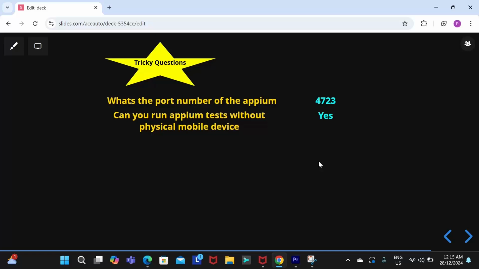So if you don't have a physical mobile device, and the mobile device is very costly, you cannot afford to have an iPhone or a costly Android phone, then too you can use emulators and simulators with APM. So your answer is yes, you can use APM without a physical mobile device.